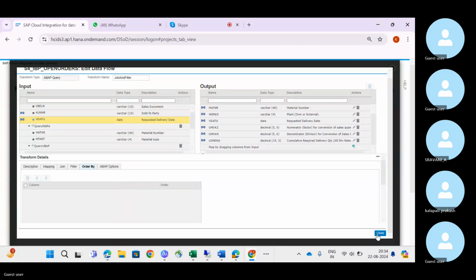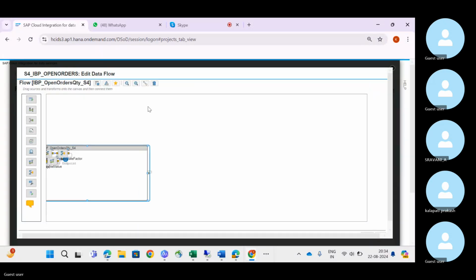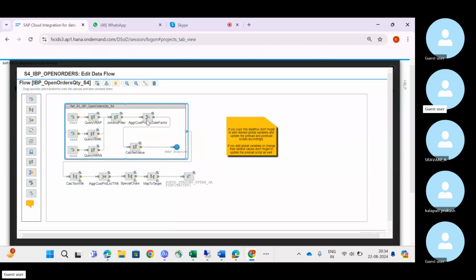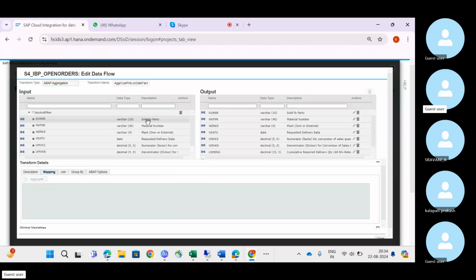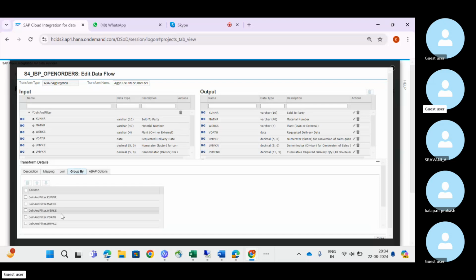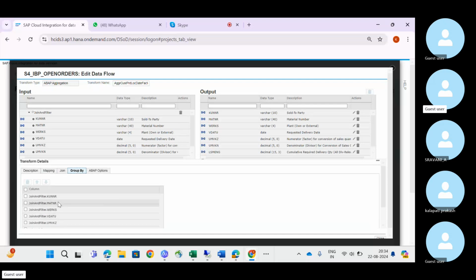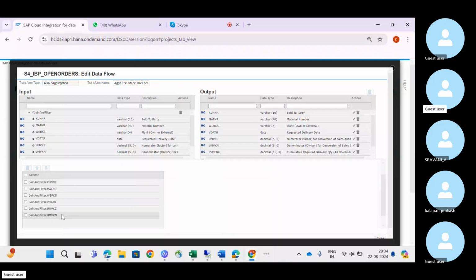Okay, Krishna. Next, what is this? I said we need to send the data at the base planning level. Now we will be doing the base planning level calculation here, like in group by, where we will be pulling all the fields. KUNNR means customer ID, MATNR is material ID, WERKS is location ID, VDATU is the requested delivery date, and the other one is UKMN, the numerator and denominator, cumulative required delivery.